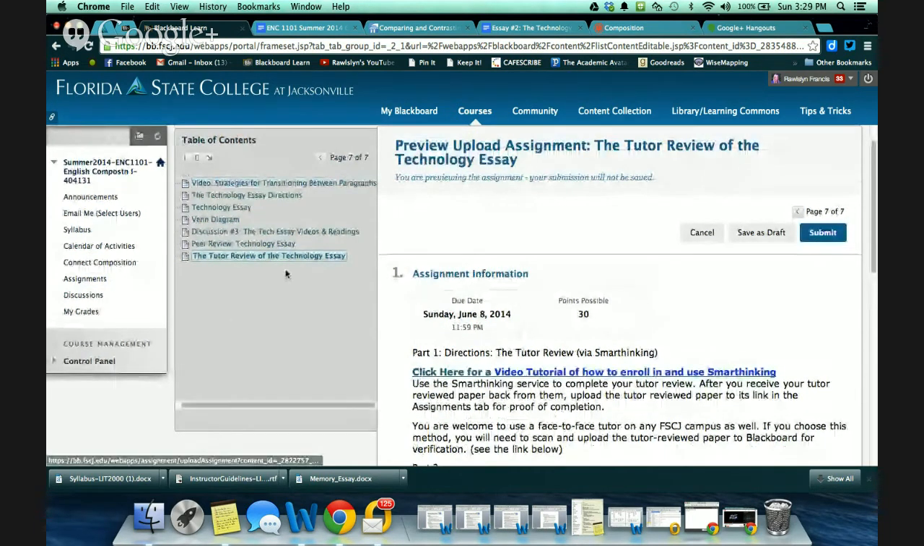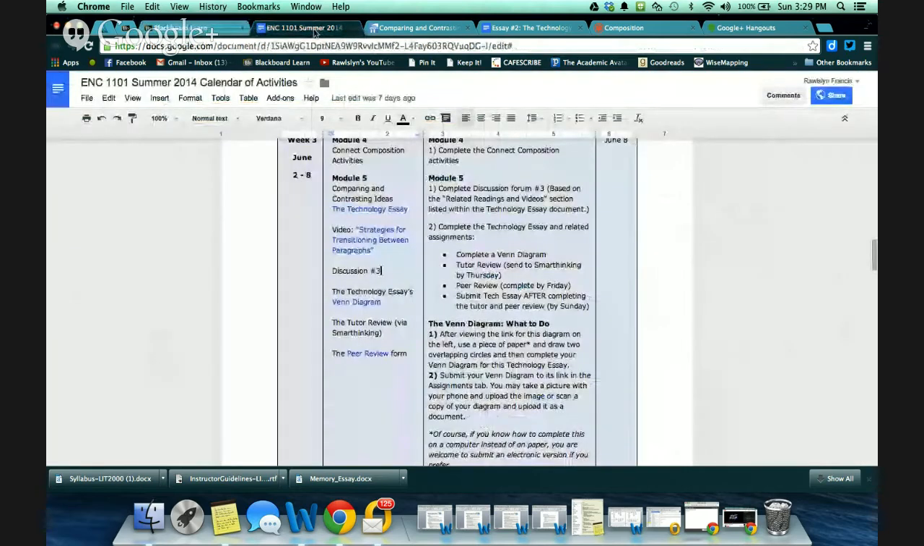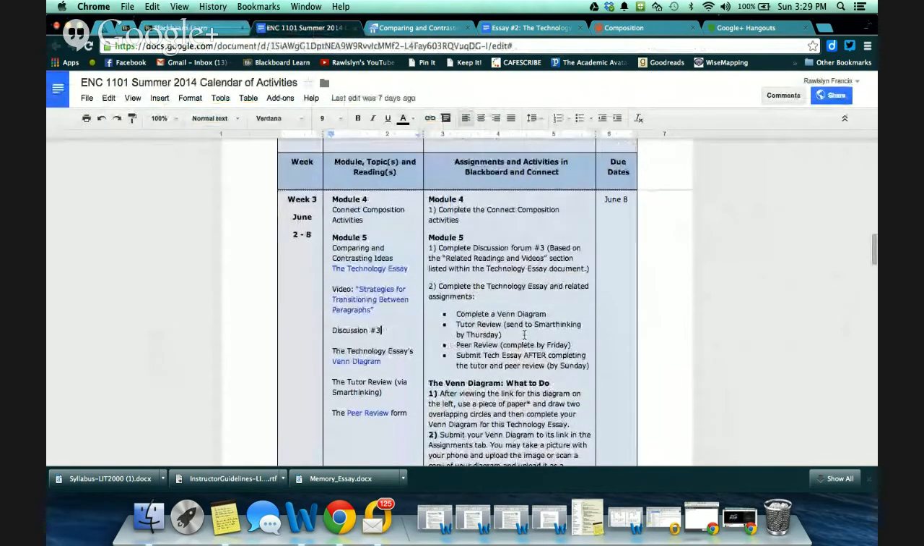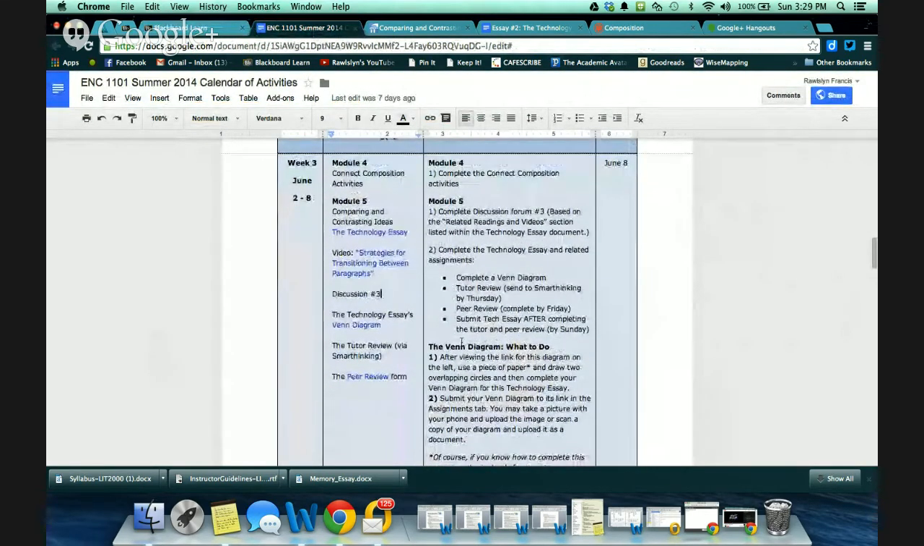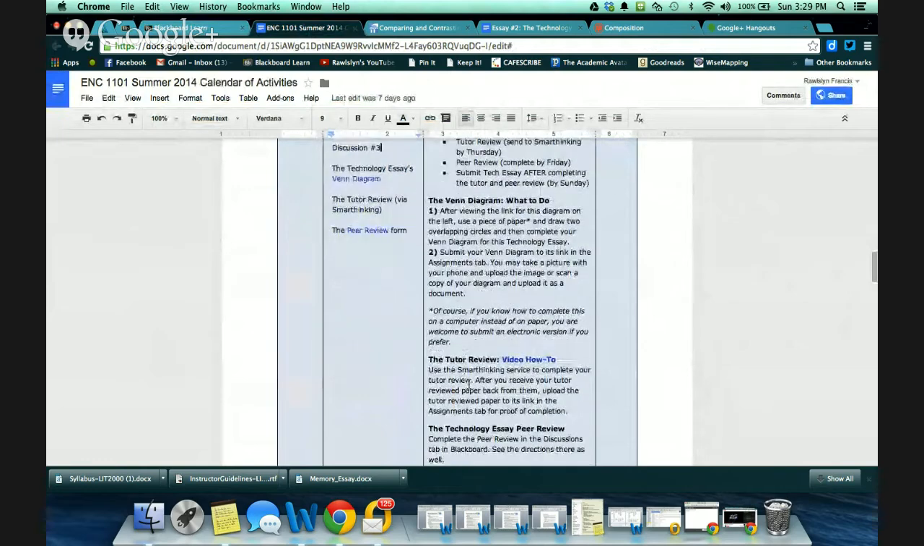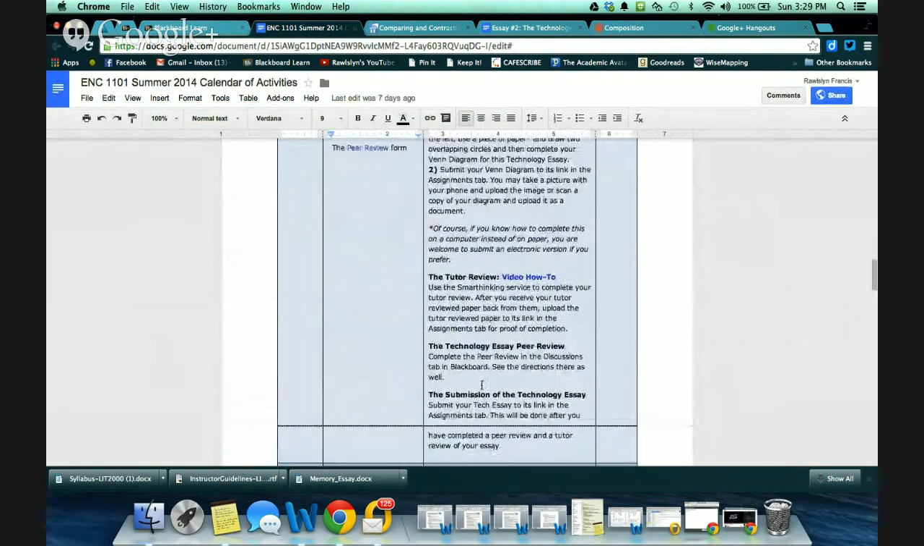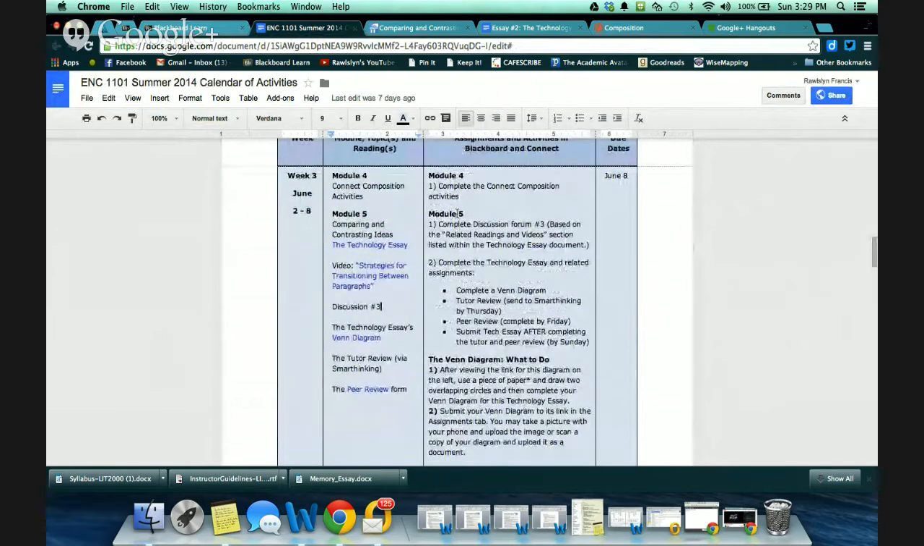Okay, so this is what you're doing this week. And again, you can look at the calendar here. I'll go in just to make it super, super obvious. I'll put some days in here as well to help you out, like Venn diagram due Wednesday, peer review, tutor reviews. I'll put some dates in here to help you out just to make it extra, extra obvious.